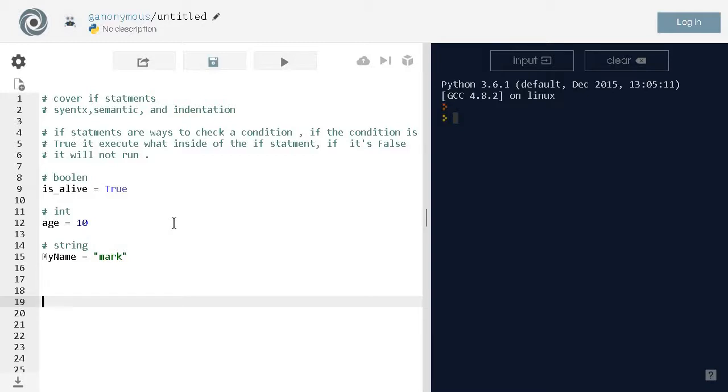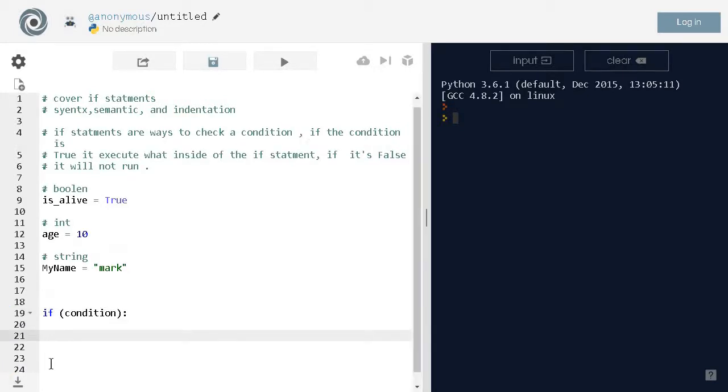Let me show you the construction. You do if, and this is how you construct it. You can put parentheses or no parentheses, it doesn't matter, but for the purpose of this video I'll put parentheses to make it clearer for you guys. So you say if, condition, and then a colon and then the next line. Notice in here it's indented, not on the same level as the if statement.